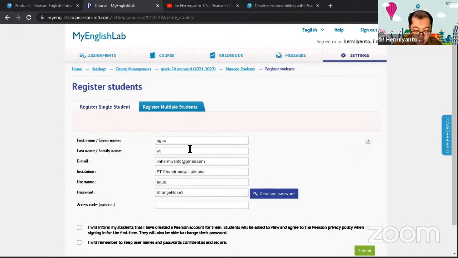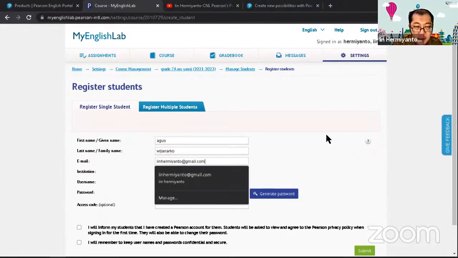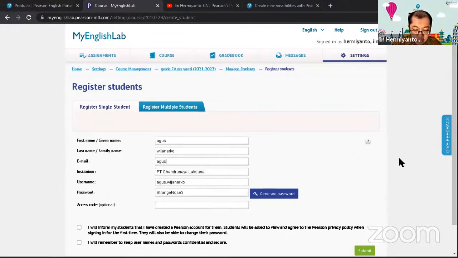Agus, for example, Wijanarko, for example. Then for email, it's up to you. You can put the student's email there, or your own email. It's all right to use one email only for all students. It's optional. Just for example, this is their email. We put their email here in case there's a notification from Pearson, for example maintenance, so they will be notified. Actually, that's the point of this.